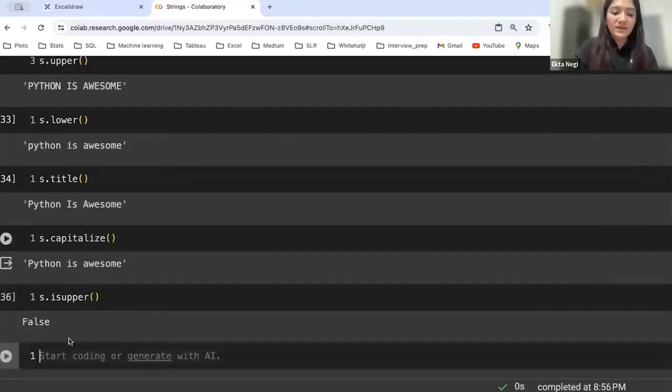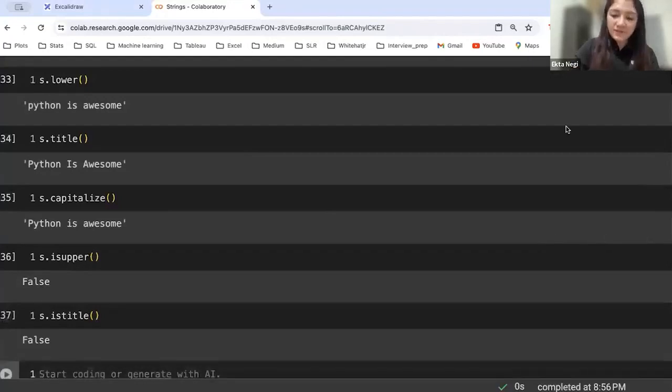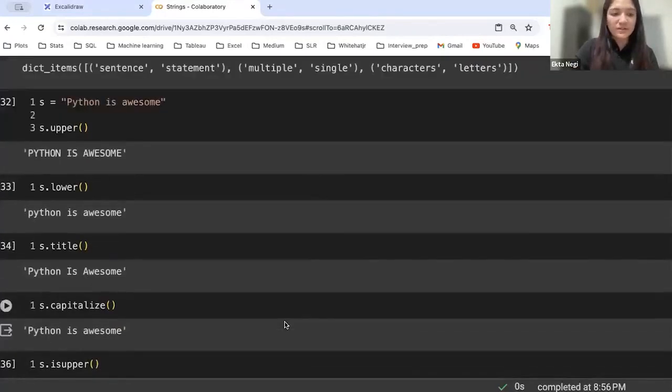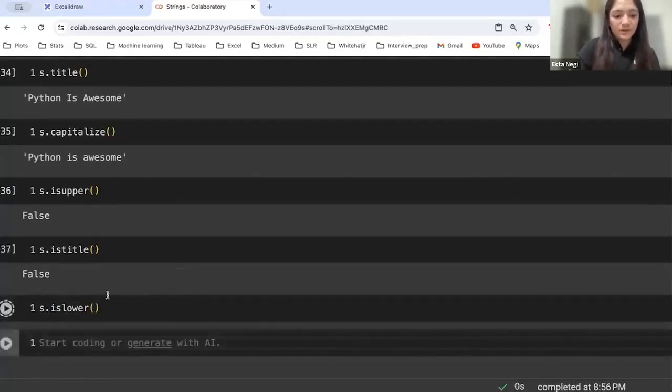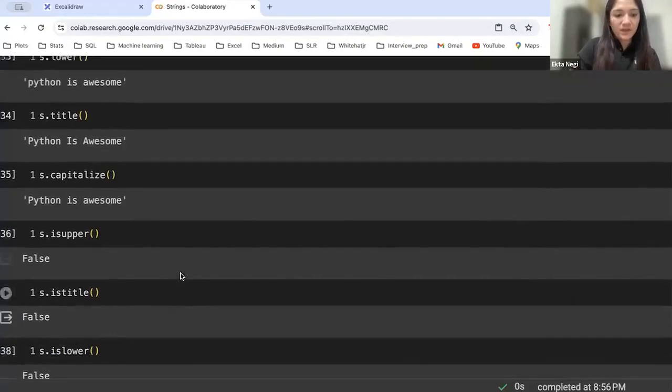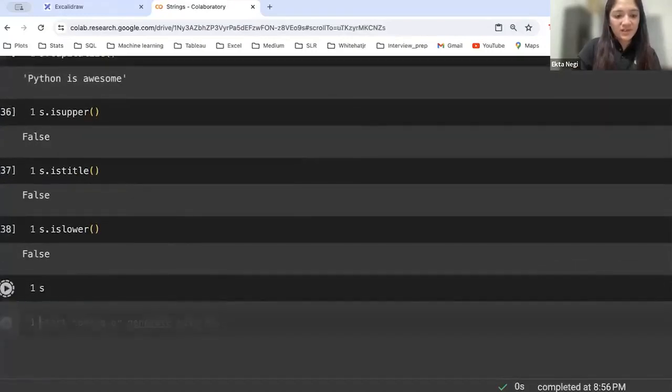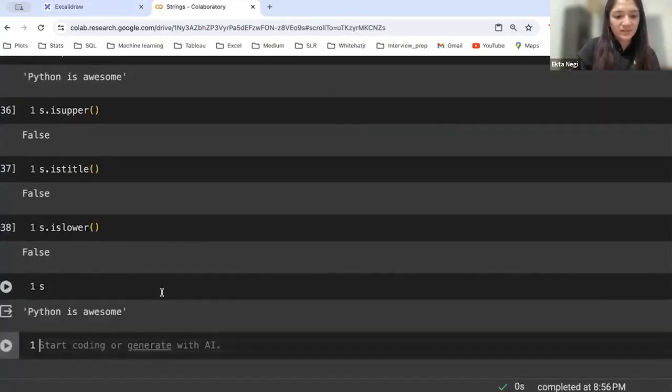ठीक है, अगर वो upper case में है तो वो true बोलेगा. We can also use the is title function to find out if it is in title case. Yes, we also have is lower function to find out if it is in the lower case. Okay, s dot is lower. Everything is going for false. Else है कौन से case में basically?